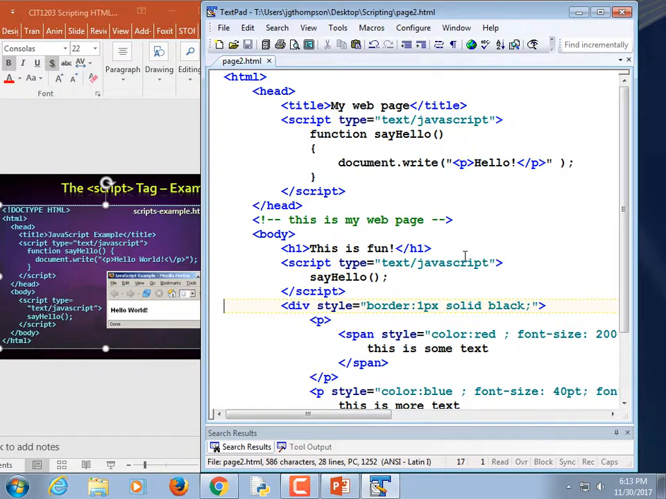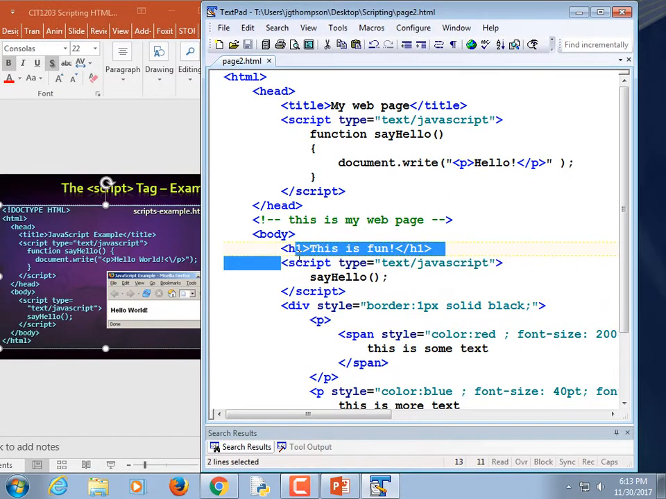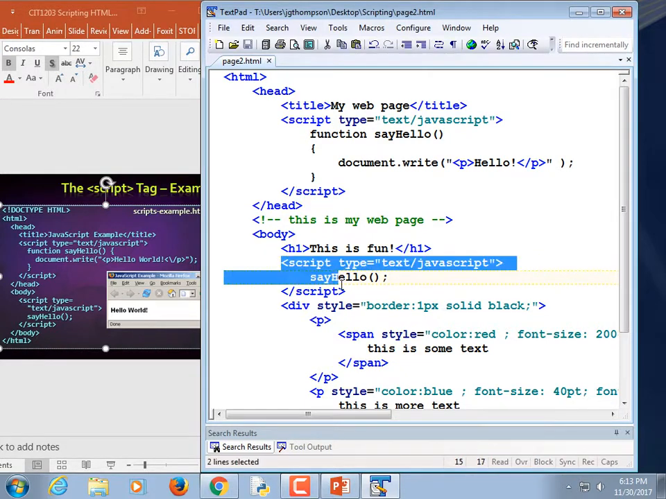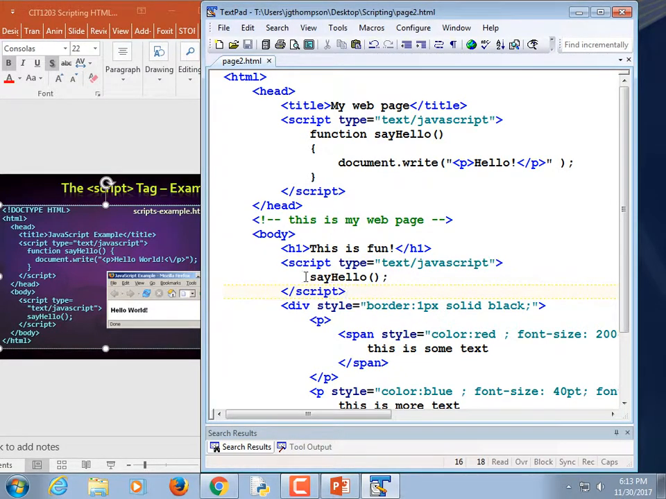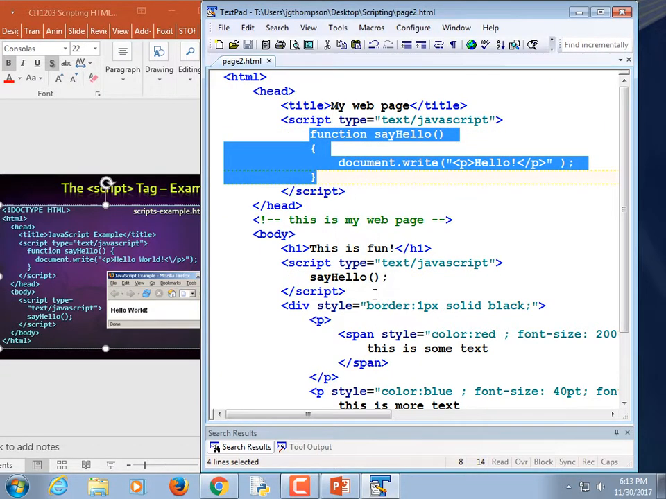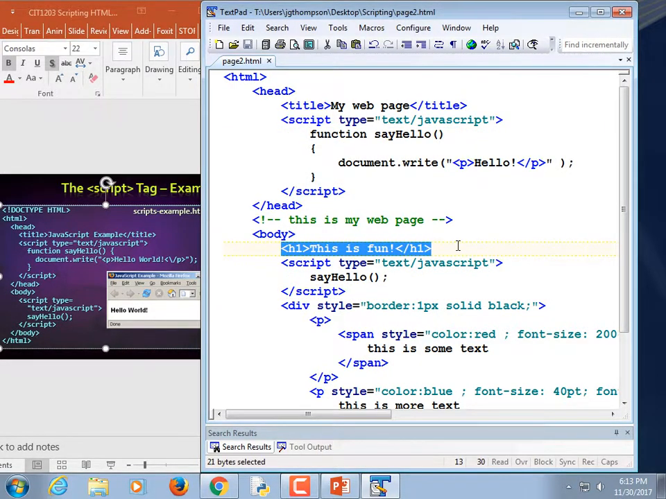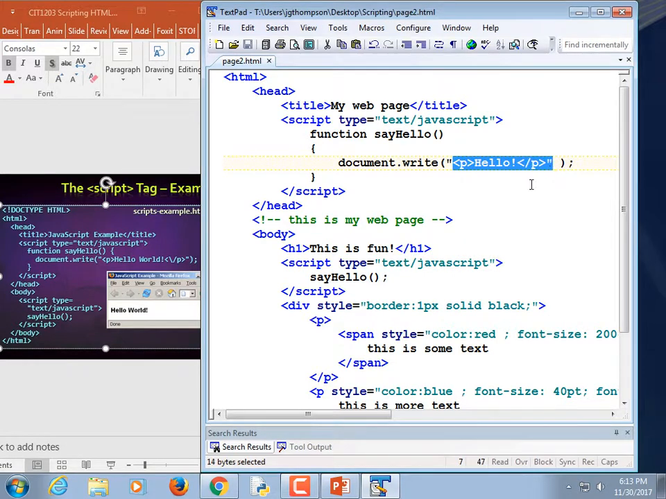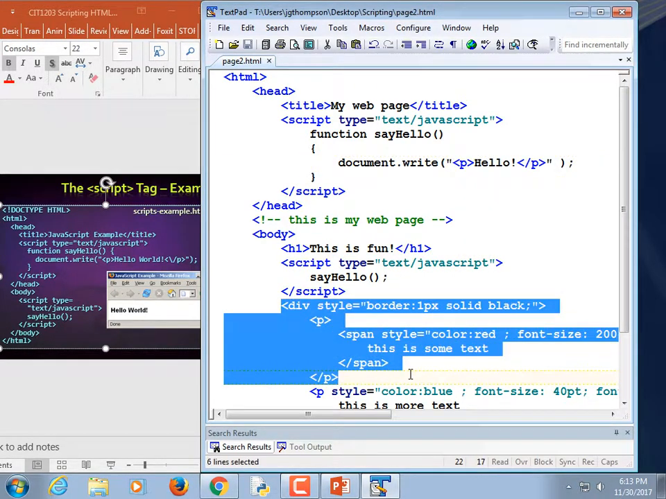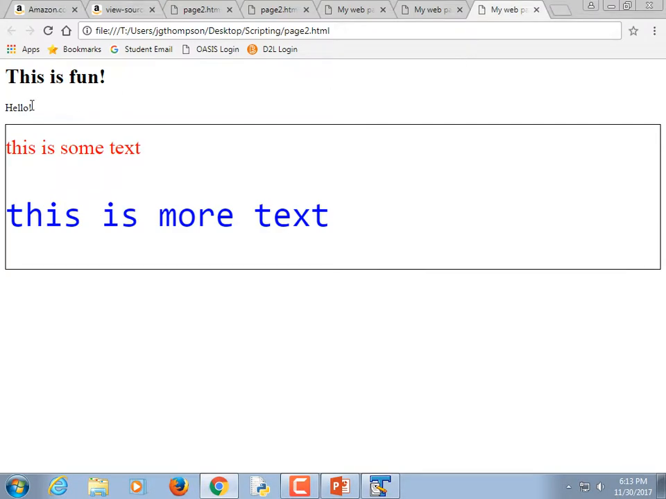So when it runs, as the web page is loaded into the browser, it's going to find this invocation of a script, and it's going to run up here and actually run that. So I predict what we're going to see is the header, then hello, and then we'll see our stuff within that division block. Let's see if that's the case. There we go.